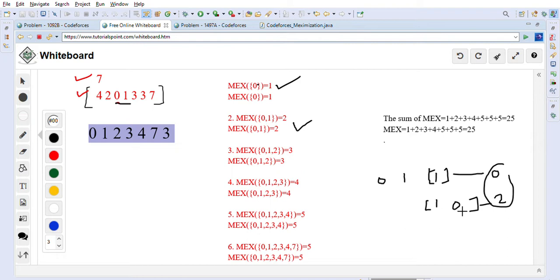So if you look at it and observe carefully, we are going in sorted order. We first go 0, then 0 1. And why are we doing it? Because we want to maximize the prefix sum of MEX. One example I already showed you, so now 0 1 we are going.